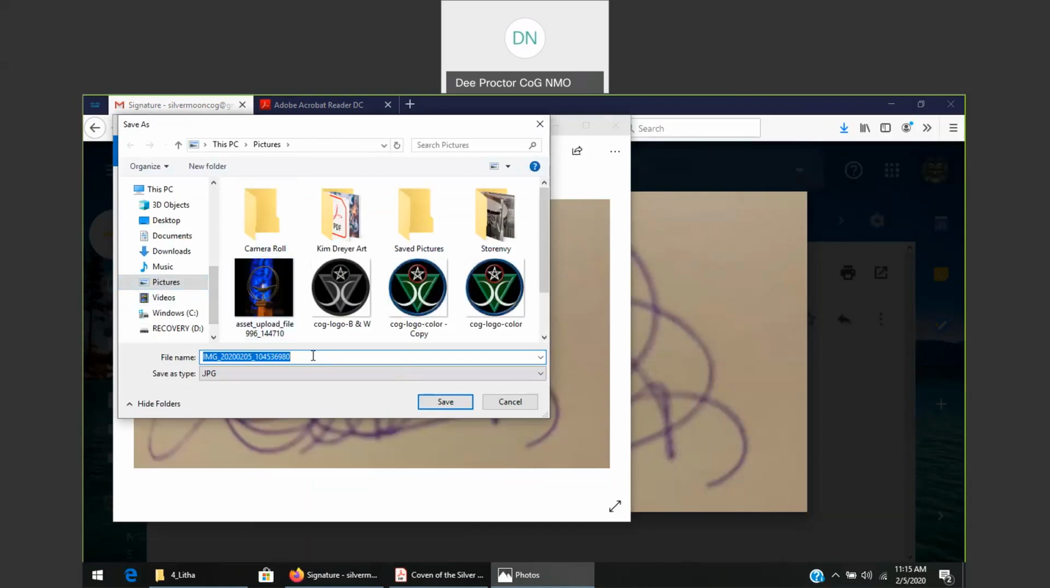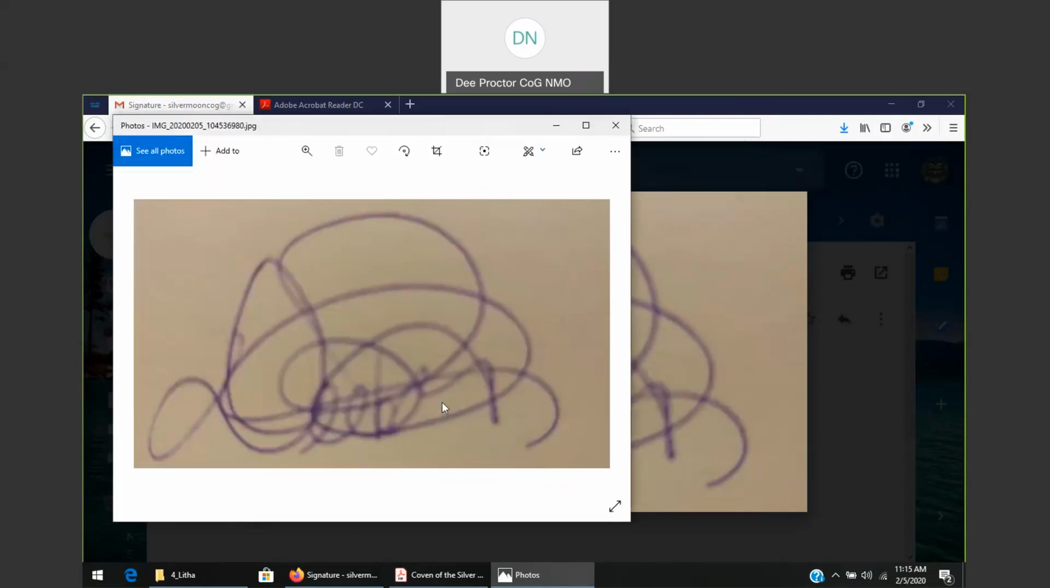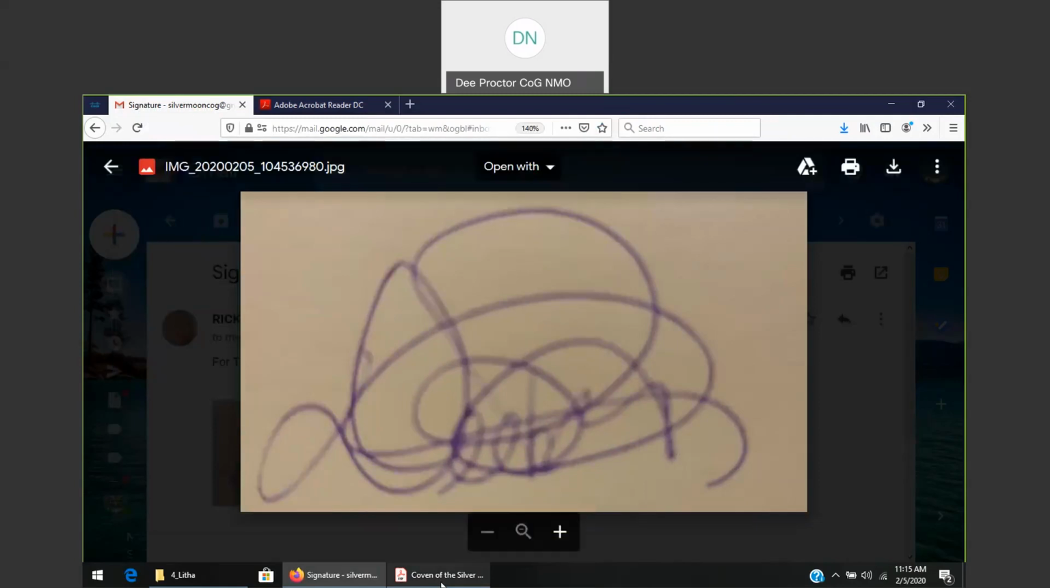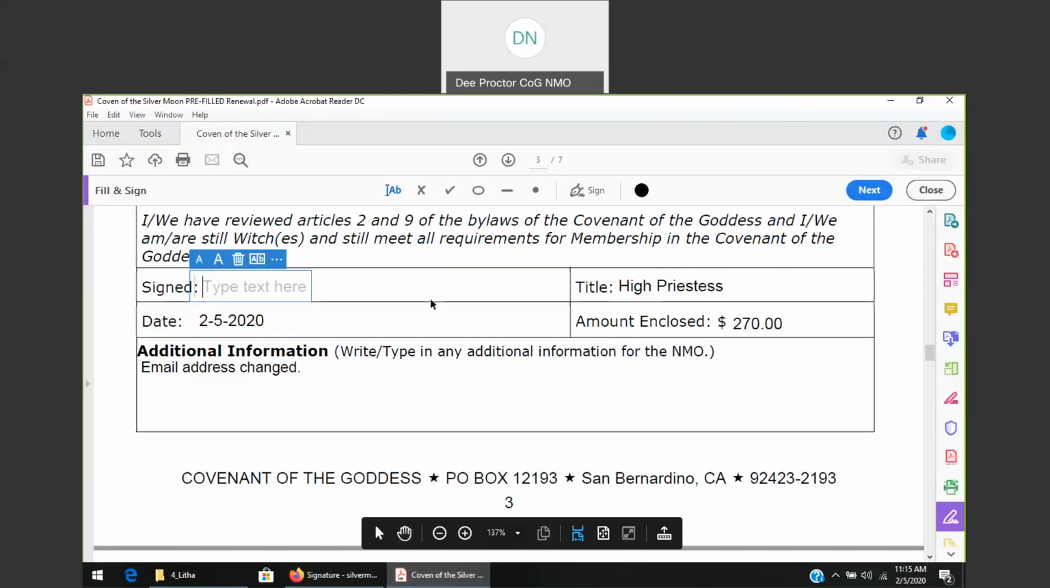So I'm going to name this signature email because I have one named signature small that I already have in my folder that I use. So it's saving it. Now that it's saved, I can come back over here to my little form, and we still have our little text thing going.